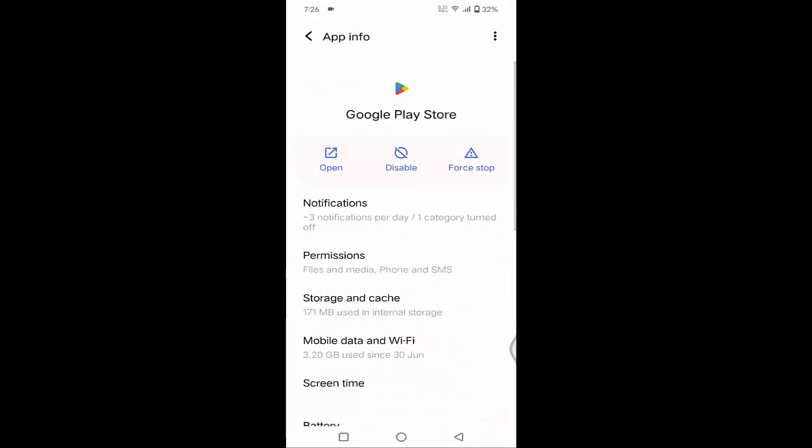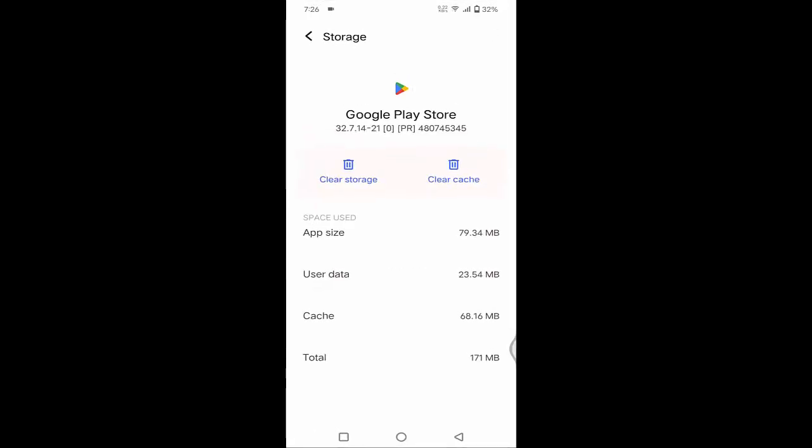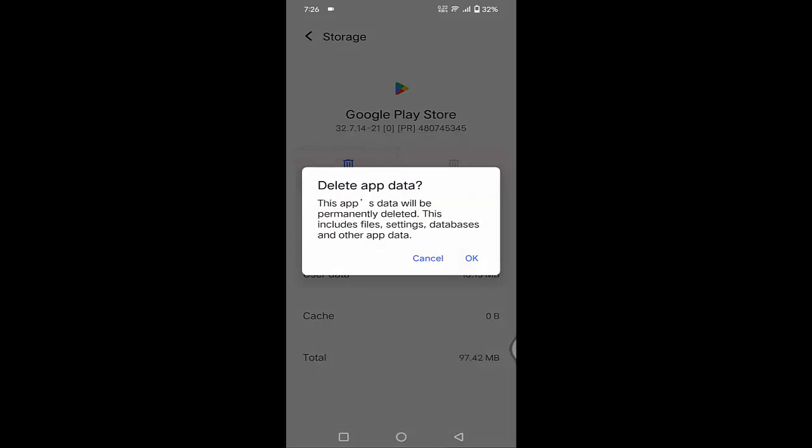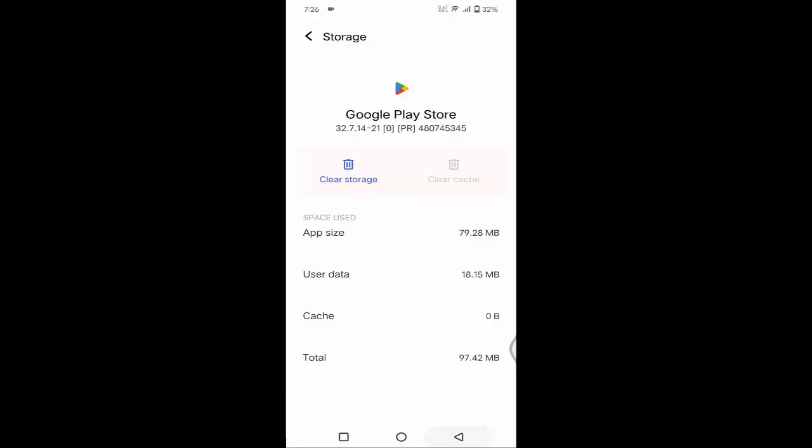Then you need to tap on Force stop, tap on OK. After that, you can see Storage and cache here, just tap on Storage and cache. Then tap on Clear cache, and after that you need to tap on Clear storage. Just tap on OK, then go back and try to log in again.